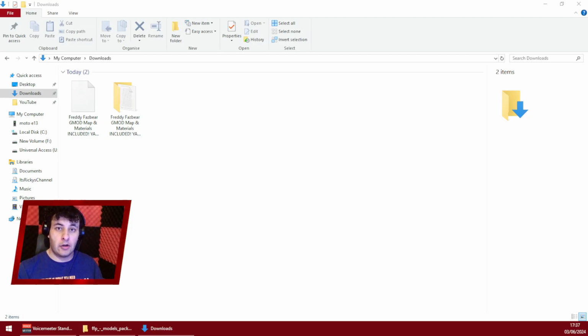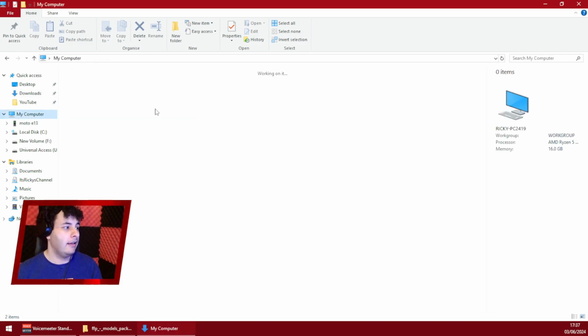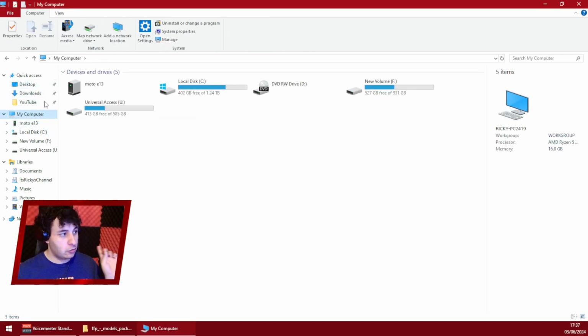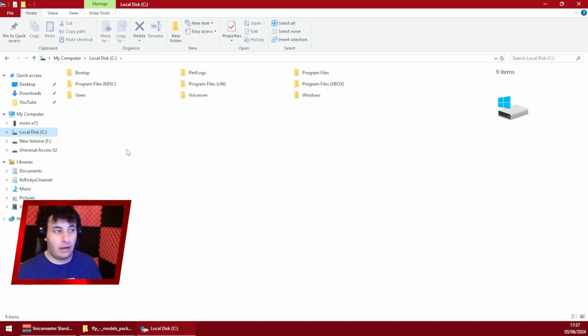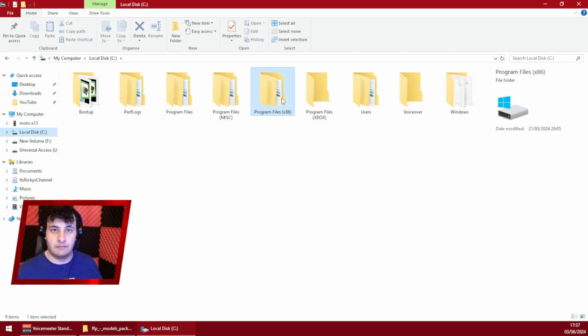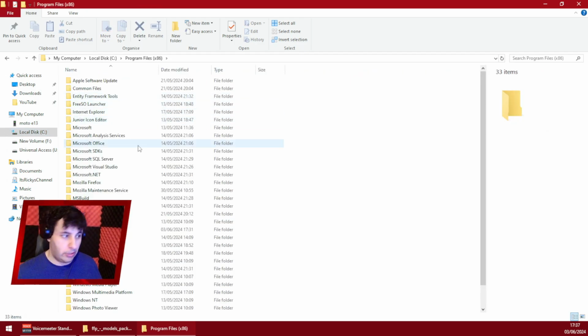Alright, so now we've got the content we need. We need to find the Usermod folder for SFM, and that can be found by going to either, well, I've got it set to my computer here, it's actually this PC, or you can just jump straight into local disk, and you'll be into the system's files. What you want to go to is program files, which is here. Alright, so program files x86 is what you want.